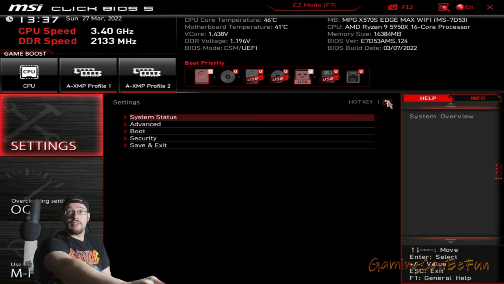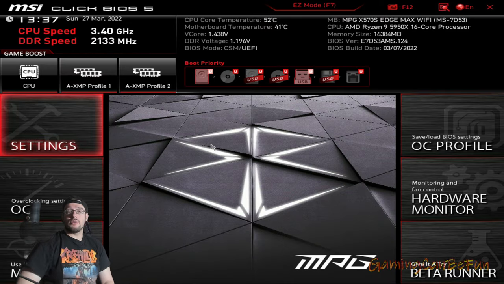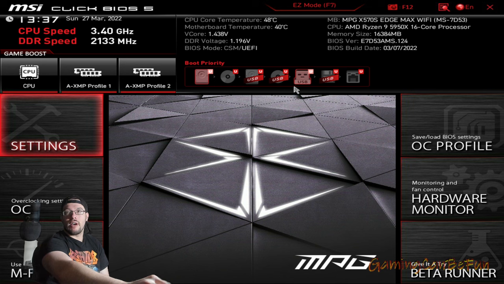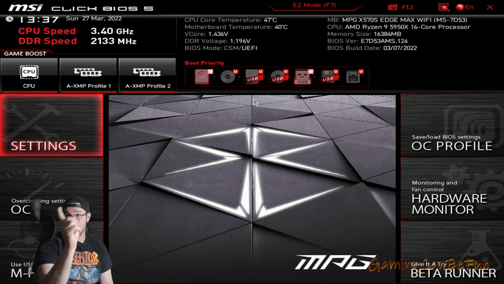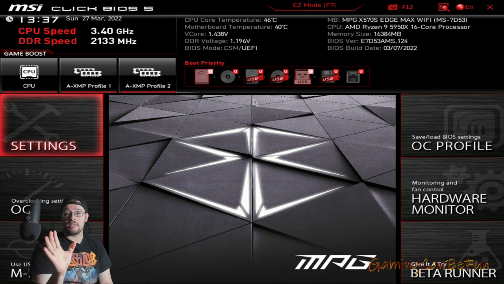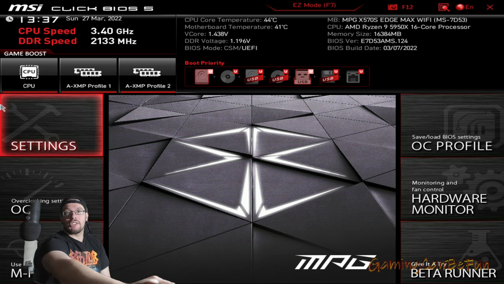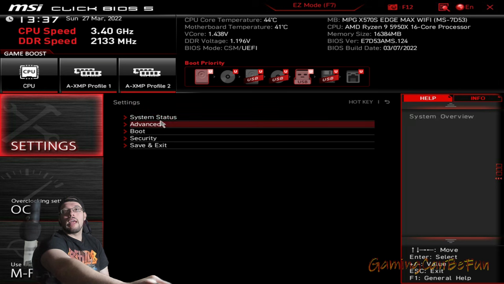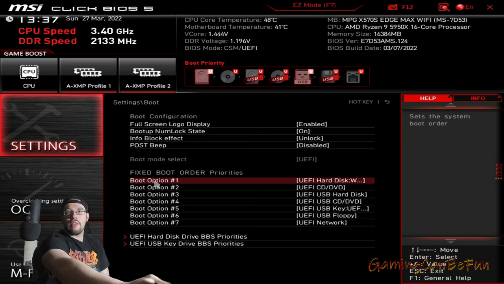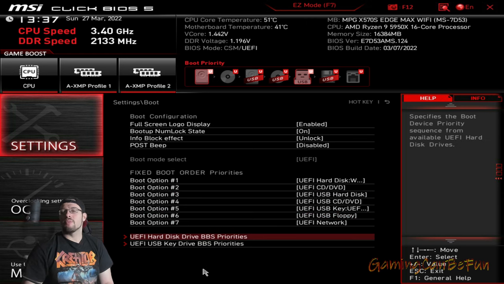Next thing we need to do, and this is the fun part, this is how we're going to install Windows, is the boot priority at the top. Now, some motherboards have the boot priority list at the top. Some motherboards do not. Some motherboards, you have to actually go into settings, then go into boot and stuff like that. And then right here, fixed boot order priorities, and you have to change them from the list, okay?